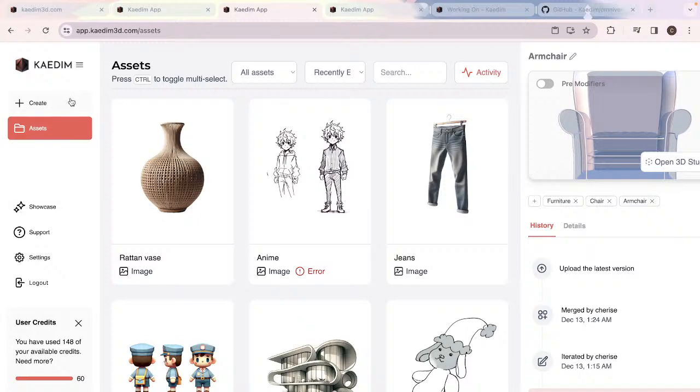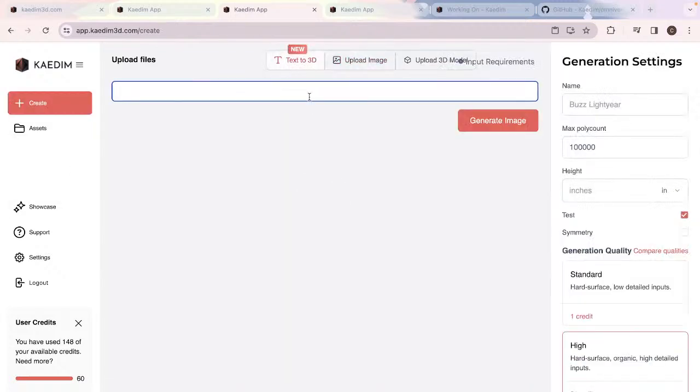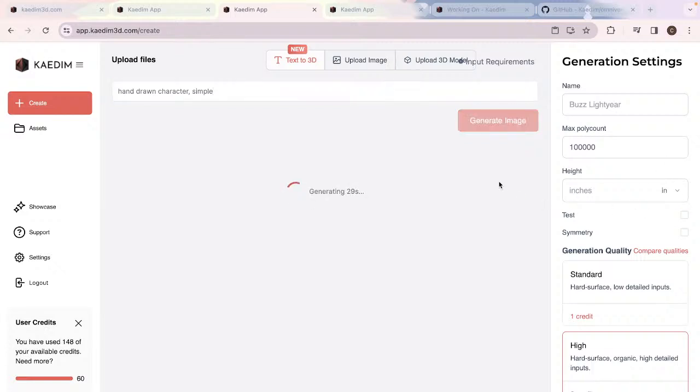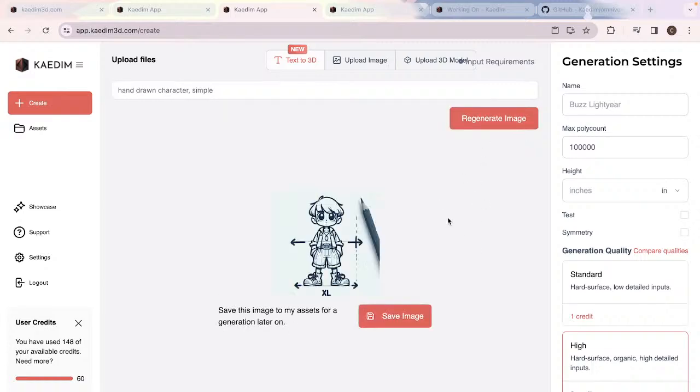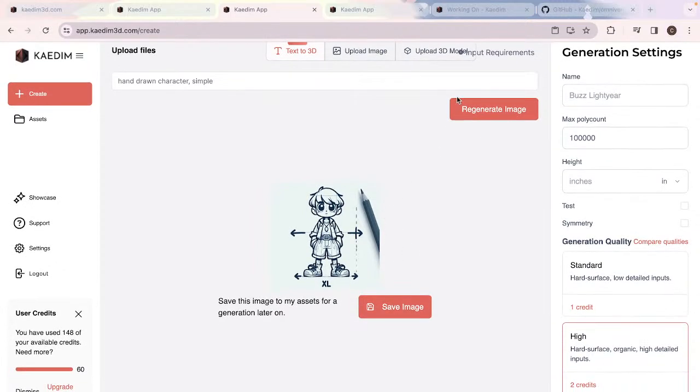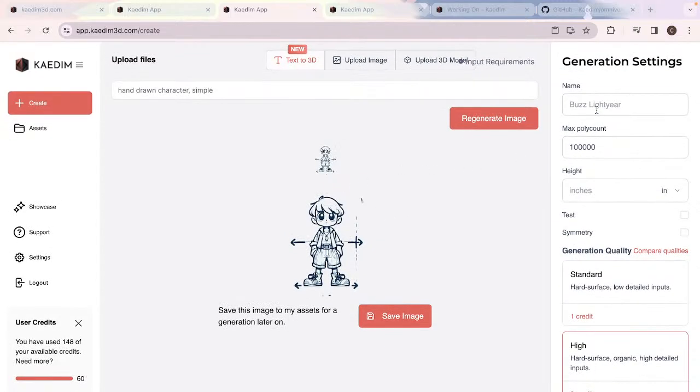Okay, let's try to see if we can generate a... Okay, let's try this one out. Hopefully it removes the background. Let's wait a bit. Okay.